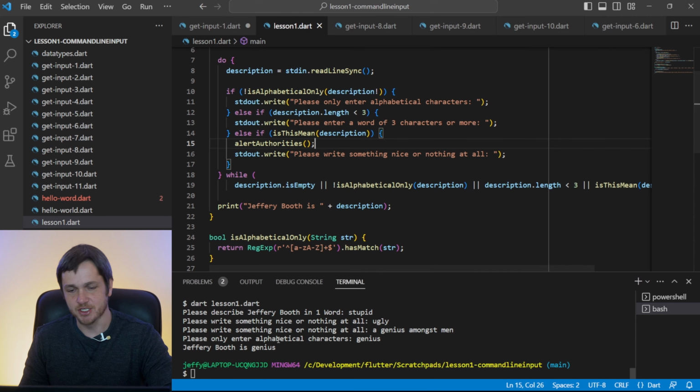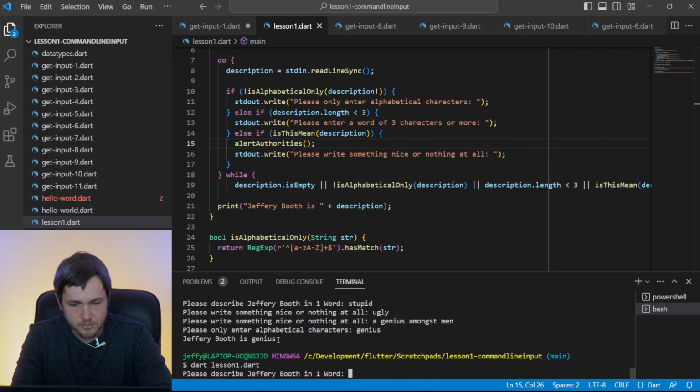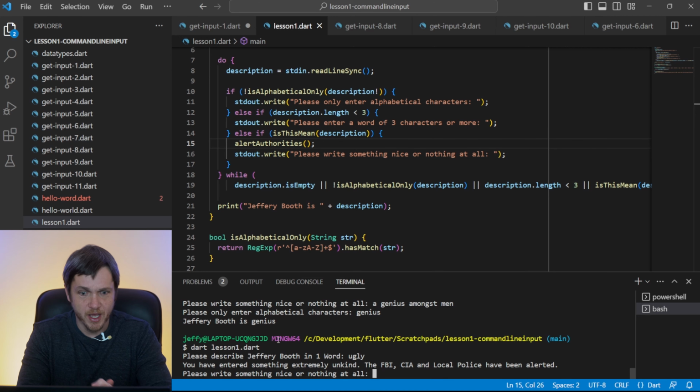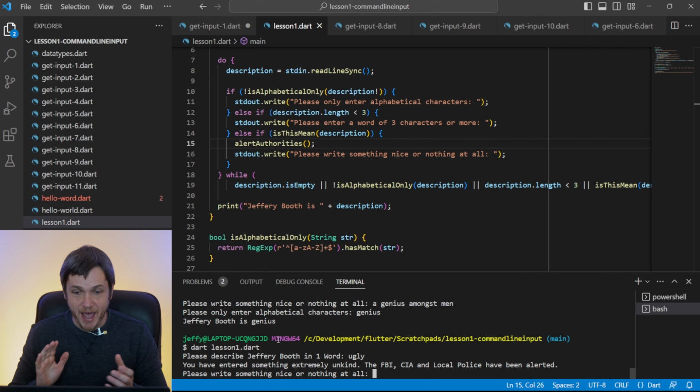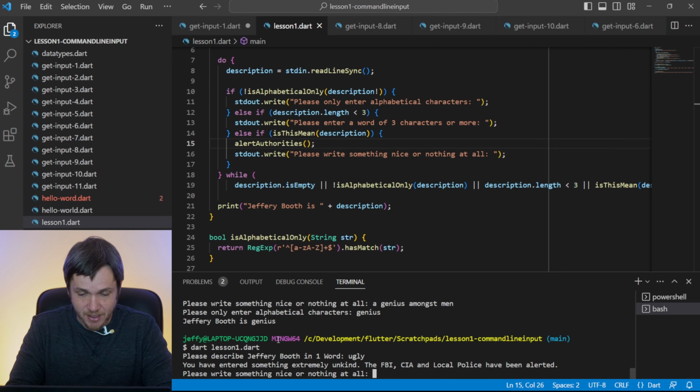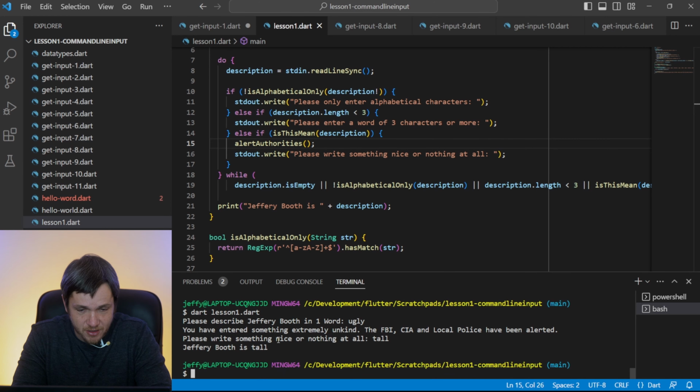So let's try this application. Let's see if it works. Please describe Jeffrey Booth in one word. I think we're going to call him ugly because he is. Oh no. You have entered something extremely unkind. The FBI, CIA, and local police have been alerted. Please write something nice or nothing at all. Oh God, we best write tall. Not true. Okay, Jeffrey Booth is tall. Great. So it seems like we averted catastrophe.